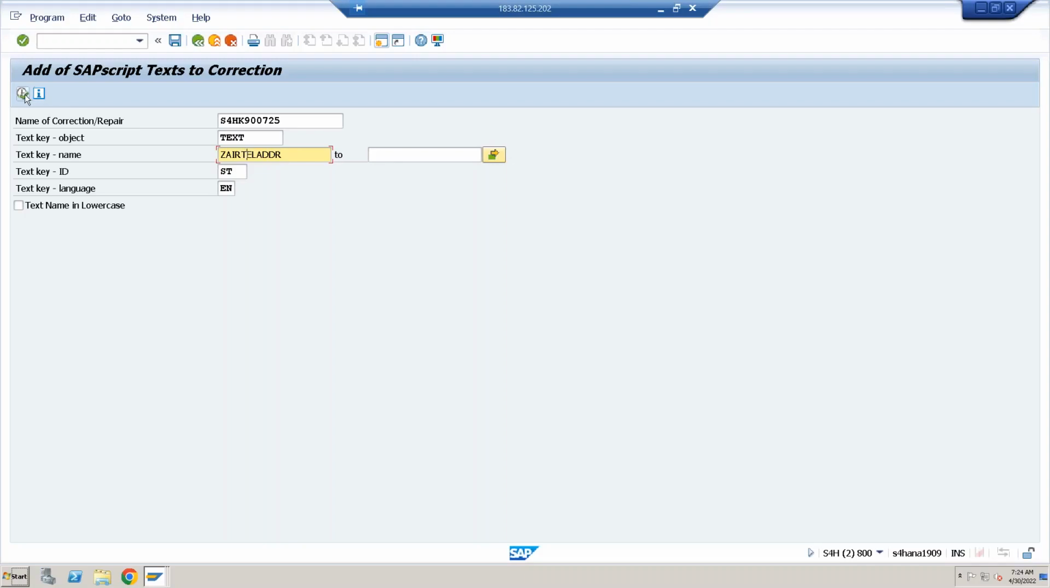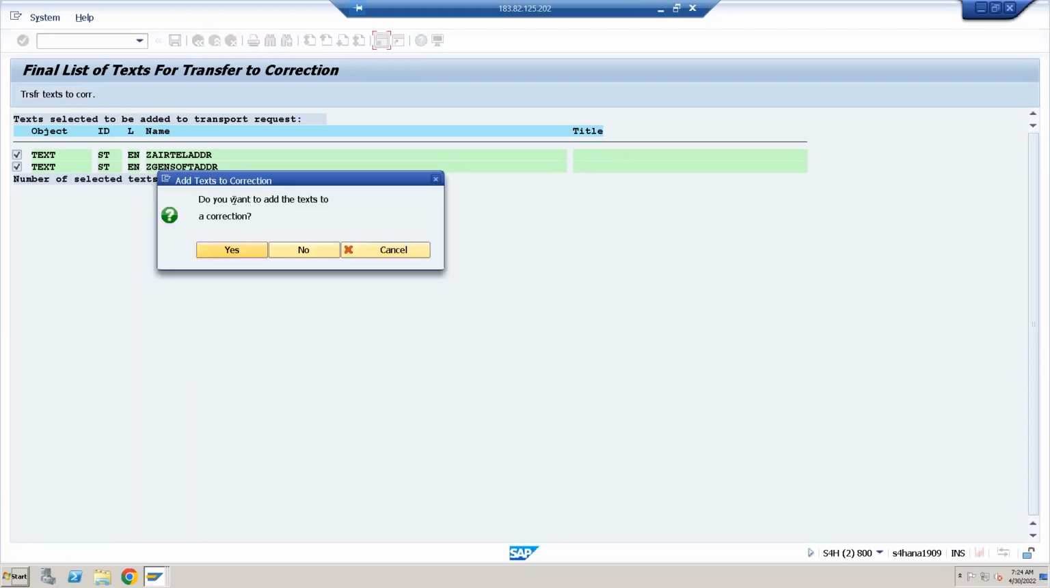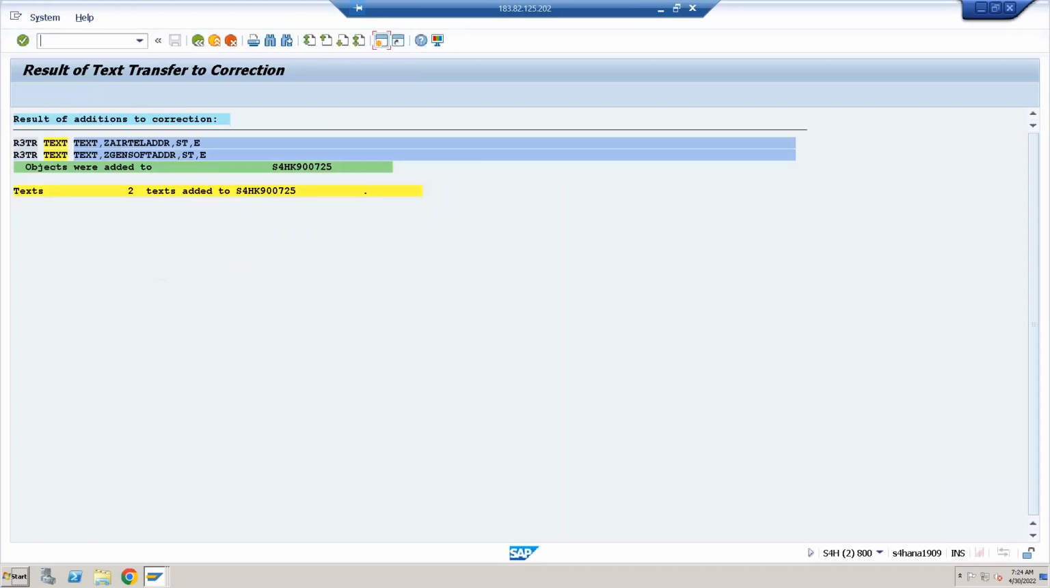So just click on the execute button. Yes, it has selected both the standard texts. If it is not selected, you select it, clear, and press enter. The number of selected texts is 2. There is a button appearing now on the application toolbar, transfer text to correction. If I click on this, it asks, do you want to add the text to the correction? Yes. Good. Okay, now I didn't get any error.